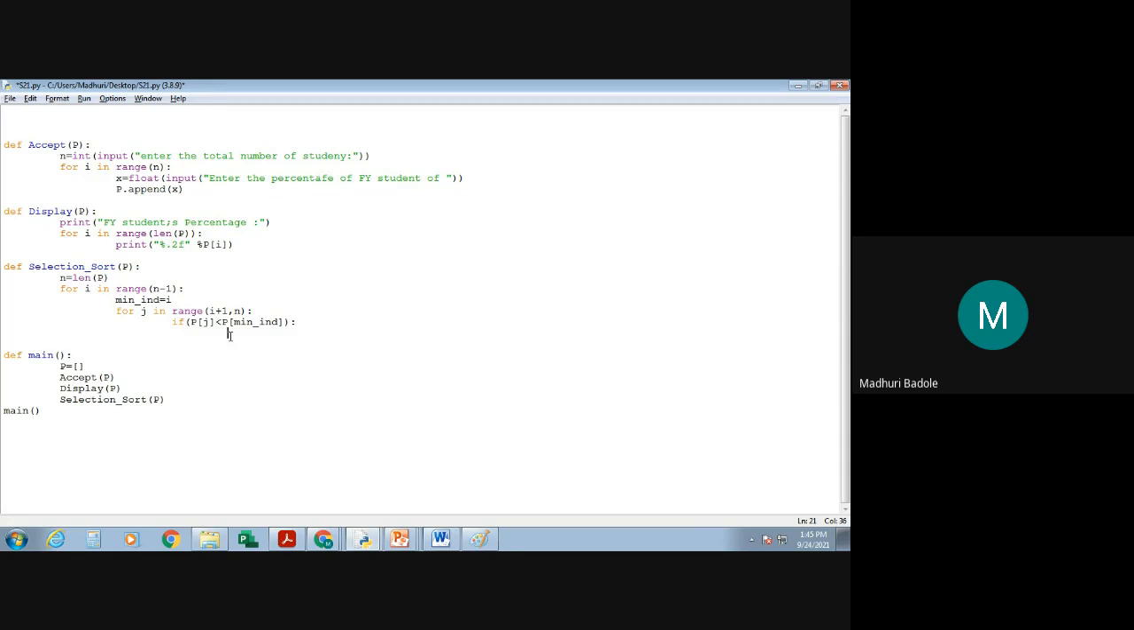Yes, anyone? Integer temp equals to... No, it is nothing but the swapping. But what you are doing is minimum index equals to j. Yes, very good. We are assigning j to the minimum index. So here what will come? Minimum index equals to j. And after coming out of this for loop, once your jth loop has completed execution, you will get the minimum element's index. It will be at position minimum index.